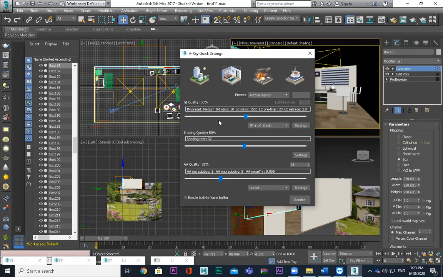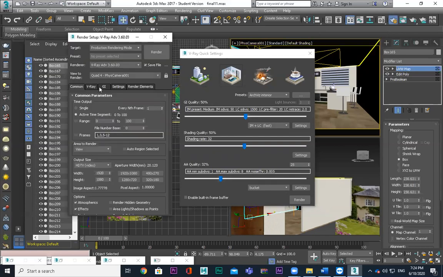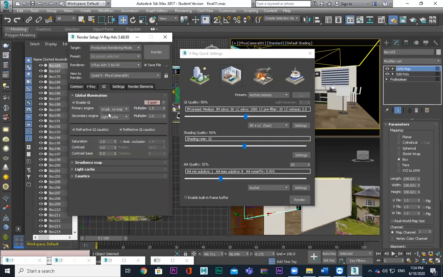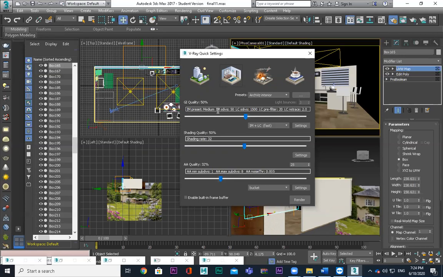So for you right now, interior, you go to interior and now this is your GI quality. That is your primary bounce, secondary bounce and all. And see, I've taught you that you use your irradiance map and light cache. If you remember, I told you that in your primary bounce, use this one, irradiance map, and use light cache, or at the most you can use brute force also. So that is what is actually happening. IM means the irradiance map, LC means the light cache. Similarly, the shading over here, you can give the quality.